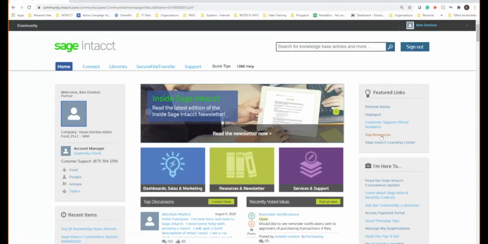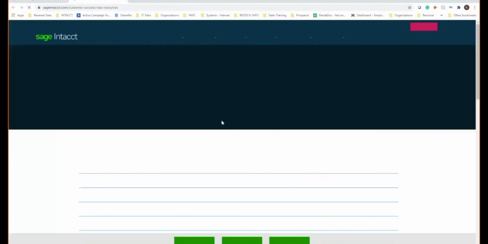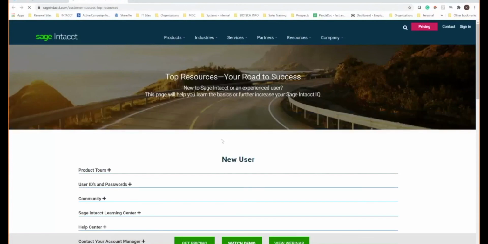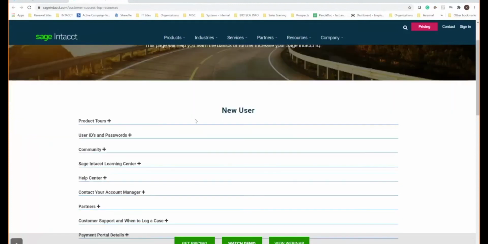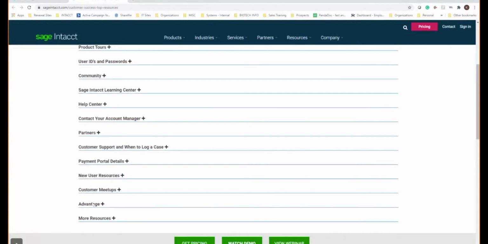Now this is where you're going to go if you're a new user or a seasoned user to Sage Intacct. If you're a new user, I highly recommend going into this top resources section and coming here. It's a list that's going to give you plenty of information about product tours, the community, the Learning Center, the Help Center. It's just a lot of information, tutorials for you. So please, if you're a new user to Sage Intacct, go in here.